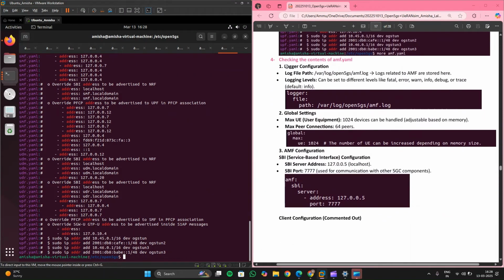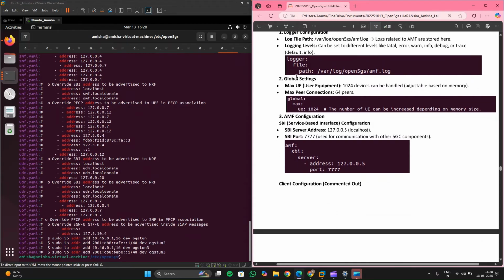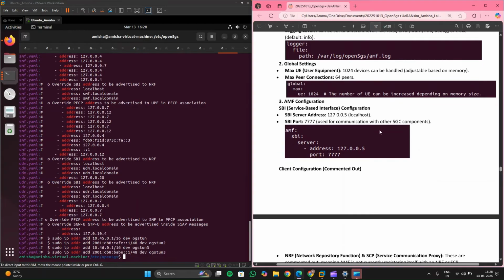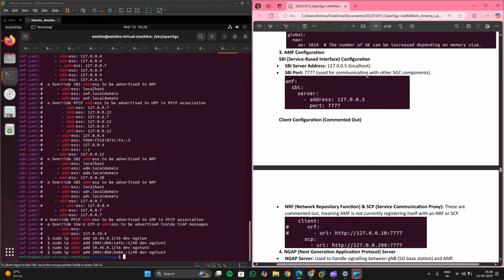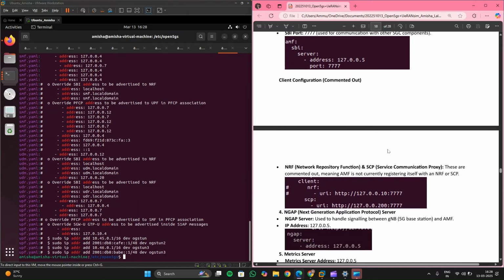amf.yaml will contain first the logger configuration, which will store the logging information, log files. All logs related to AMF are stored in the folder path specified in this logger configuration. Then global settings will store the maximum number of UEs, which can be increased based on memory size. Then AMF configuration will store the service based interface IP address, which is the localhost, and the port, which will be used for communication with other 5G core components.